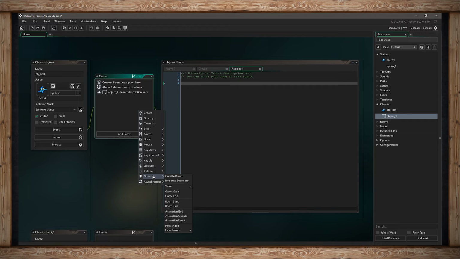They're very specific to GameMaker, like what happens if you have left the room, you're outside of the actual boundaries of the room. That could cause you to wrap around to the other side. It could cause you to die. It could cause something to happen. Or if you intersect the boundaries of the room.